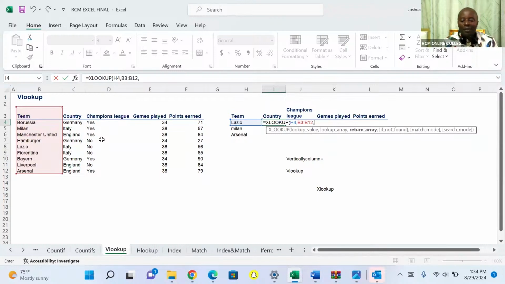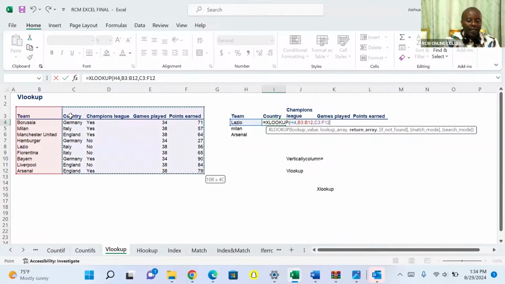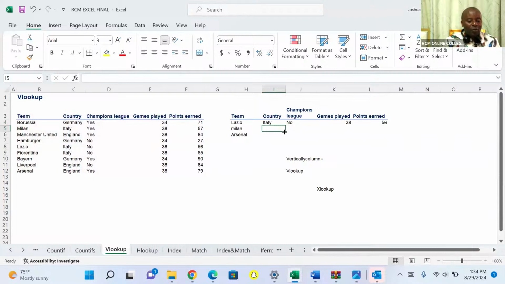The return array can be even 30 columns, whatever number of columns. So for the return array, I'll come and do this, shift, I highlight. This is a three-parenthesis thing. It has only three variables: lookup value, lookup array, return array. The others, like if not found, are not relevant. So ladies and gentlemen, close this, and then enter. Once you enter, you've gotten information regarding Lazio. Then you should be able to drop this down to whatever teams.